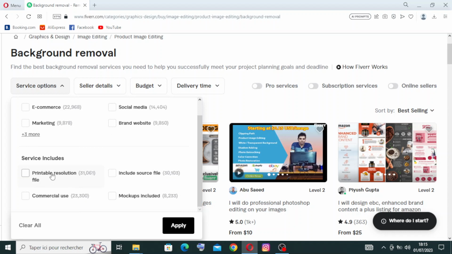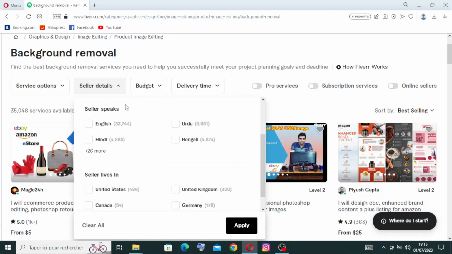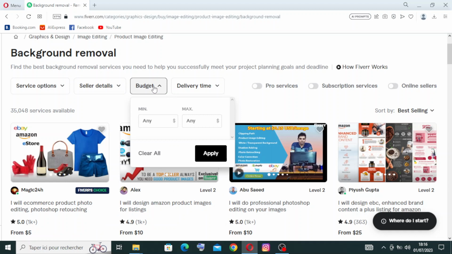And also you can filter them by service includes or seller details. You have seller level, top rated seller, new seller, and the new seller always has cheaper gigs than the top rated seller, and also these two levels. And the language that the seller speaks, or the location of the seller. And for the budget, that means the price from the minimum to the maximum, and you can just click on apply to activate the filter.